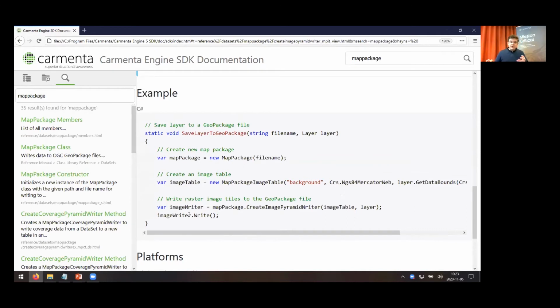There's also an API for getting progress from these writers. So it's possible to implement this in an asynchronous fashion where you display a progress bar while the data is being written. So as you can see, a very easy to use API that makes it easy to create these standardized GeoPackages that you can then easily distribute to your own Carmenta-based systems or to systems from other vendors which also support this standardized file format.